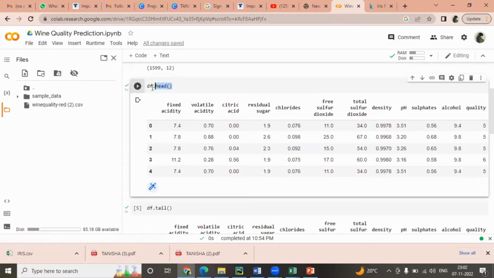Then what are we doing? Next step would definitely be to see the first rows. It's very difficult to look at the whole dataset which contains 1599 rows and 12 columns. So I just want to know only the first 5 rows or the last 5 rows. What you can do that with is the function dot head or dot tail.